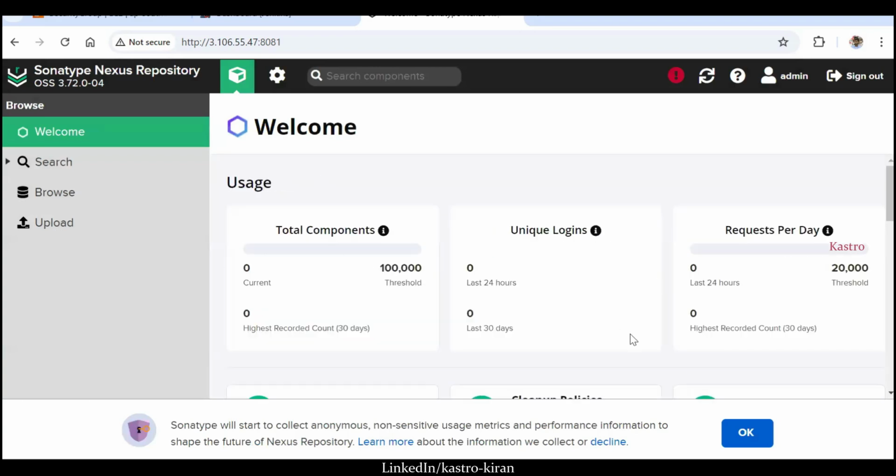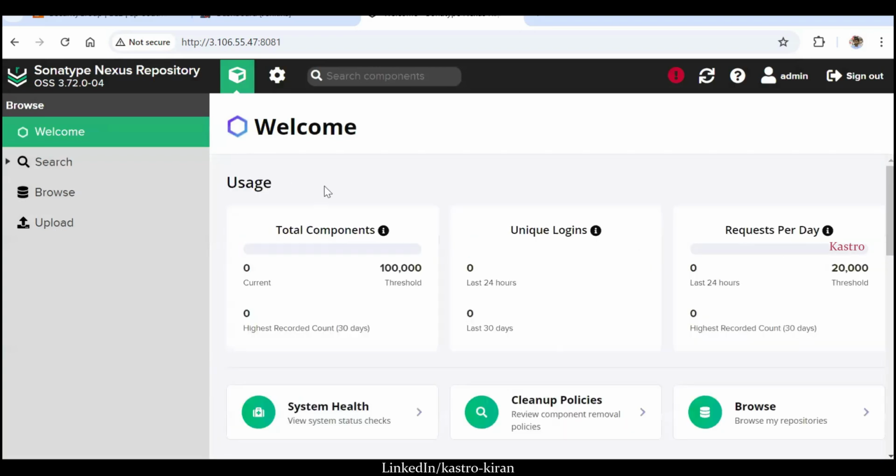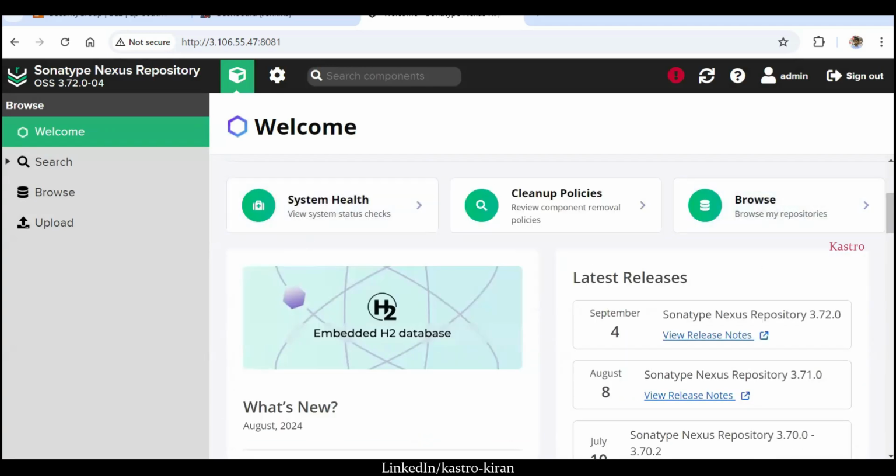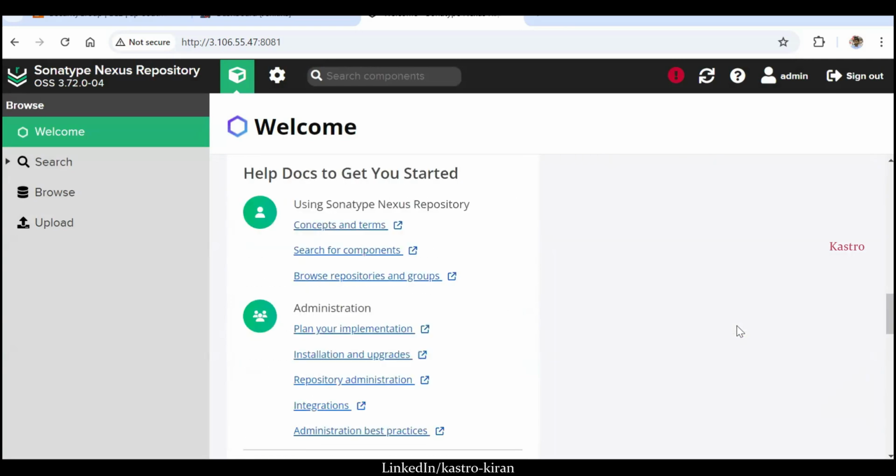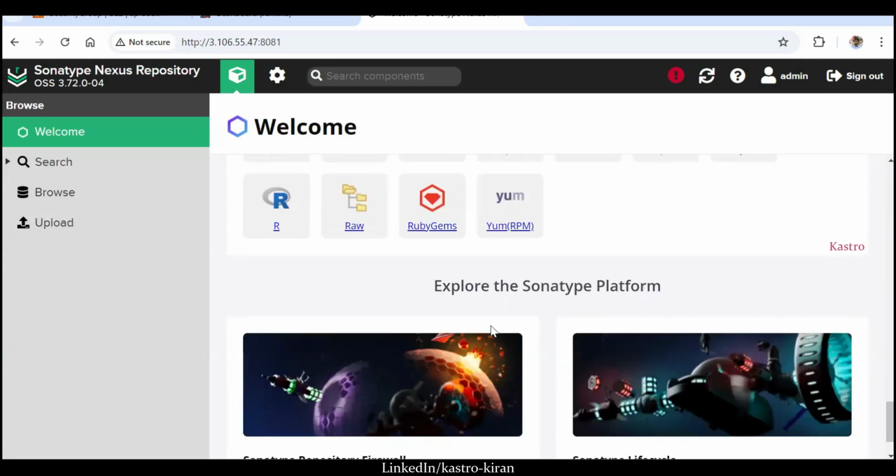Right. So now you can see these are the different things that are available. You can see total components. Currently, we don't have any kind of components. And then unique logins, I have just created this, so I'm unable to see any kind of unique logins, requests per day, system health, and all those things. You can scroll down and look into the different options that are available.